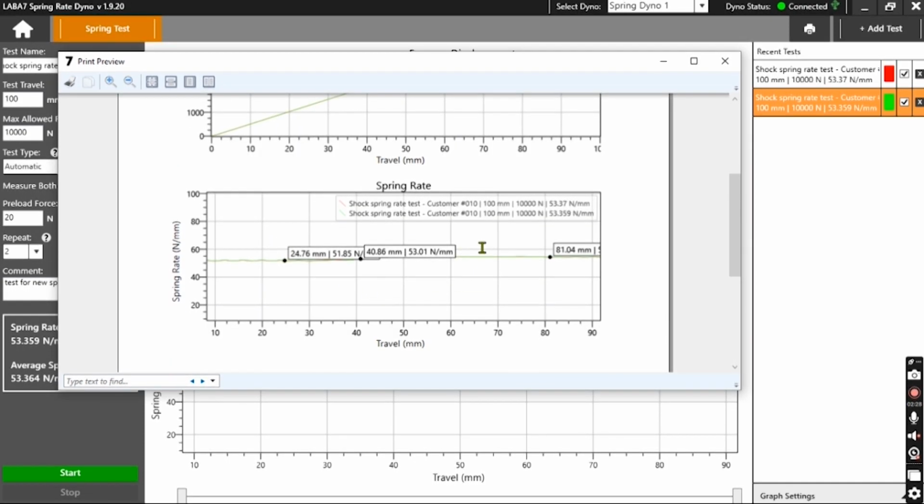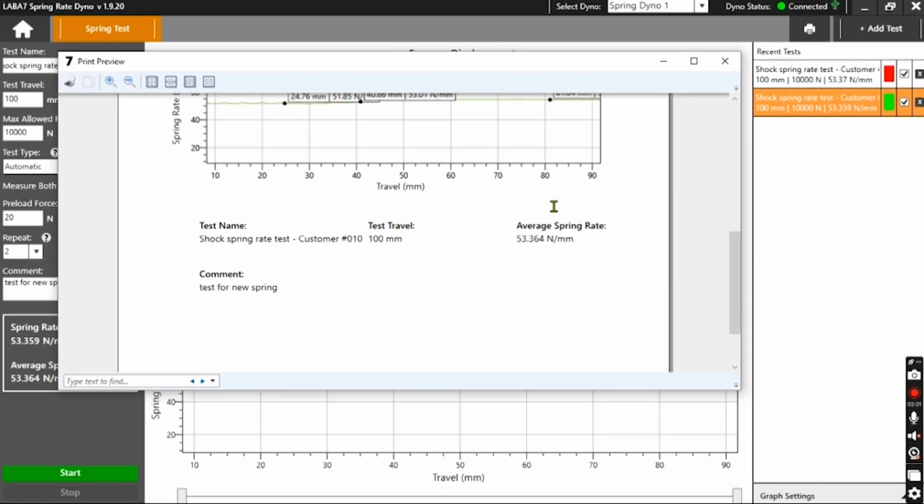It will show the average spring rate, the test travel, the test name, and also the comments that you left.